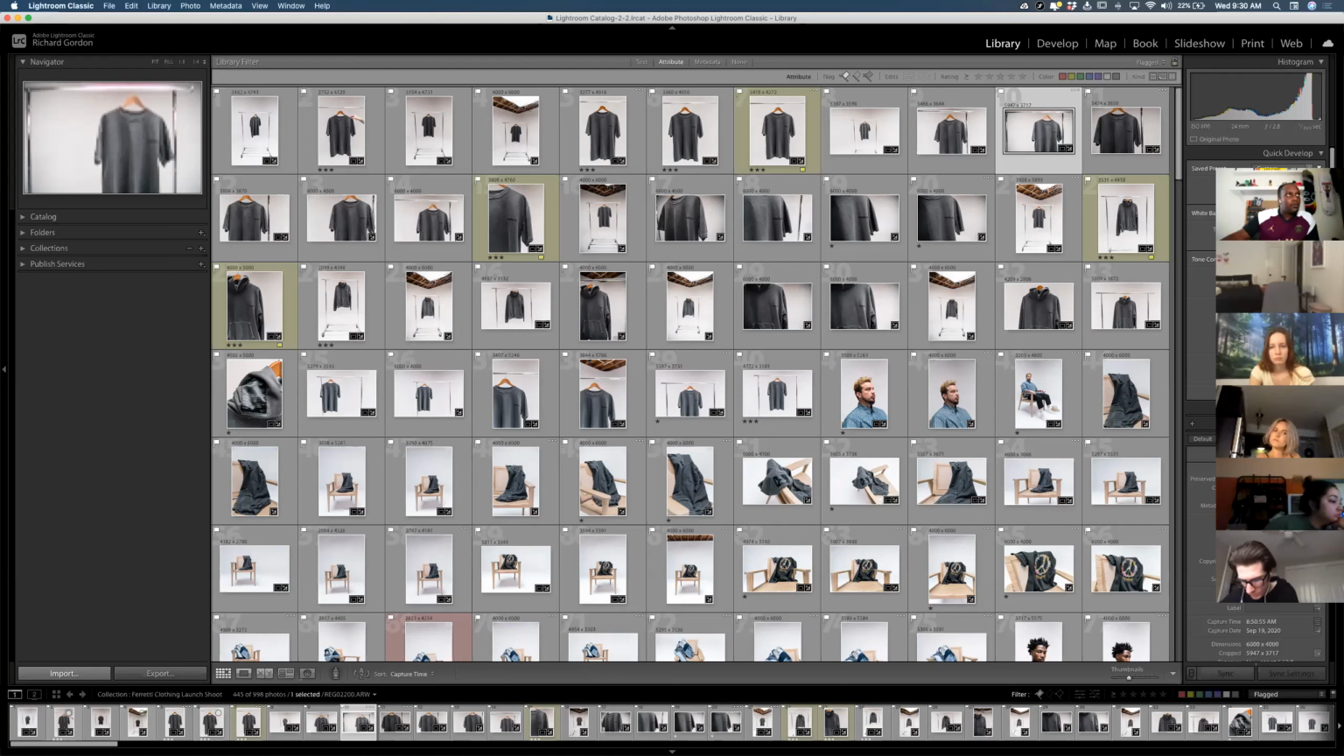Wow, very slow. Goodness. Sorry, guys. Computer wants to do the pinwheel of death.